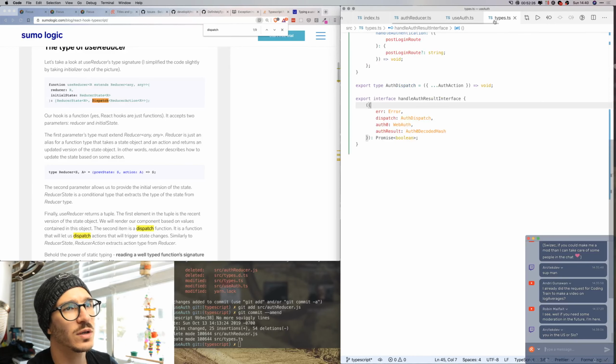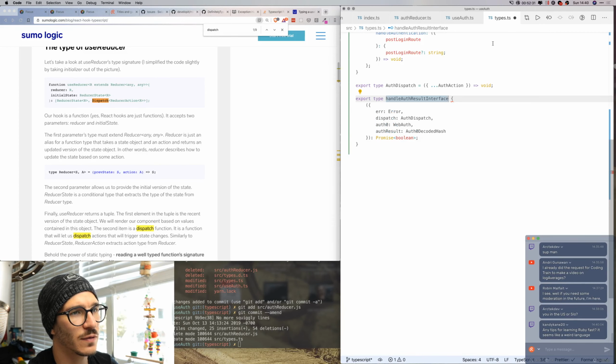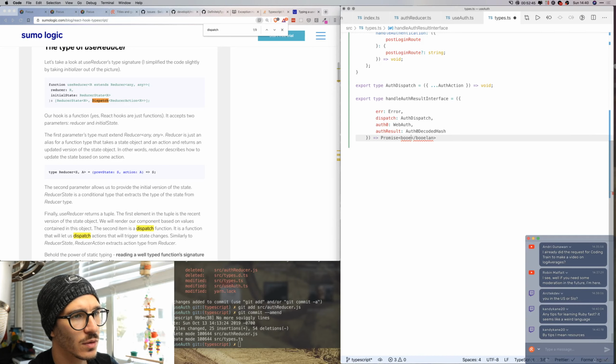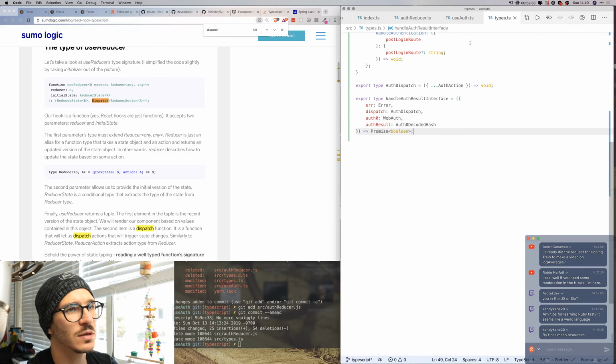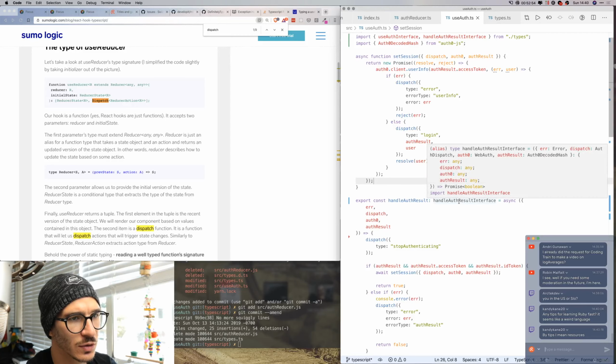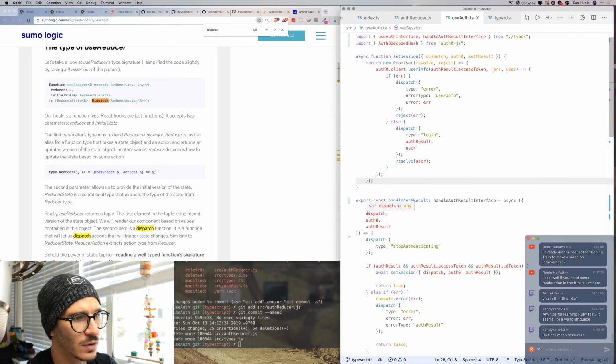Okay, what if we do it this way instead? Export type is a function that takes this stuff and it returns a promise of a boolean, like that. Let's see if that makes useAuth happier. Now if I go to handleAuthResult interface, perfect. It still says dispatch is a type of any. I don't like that.